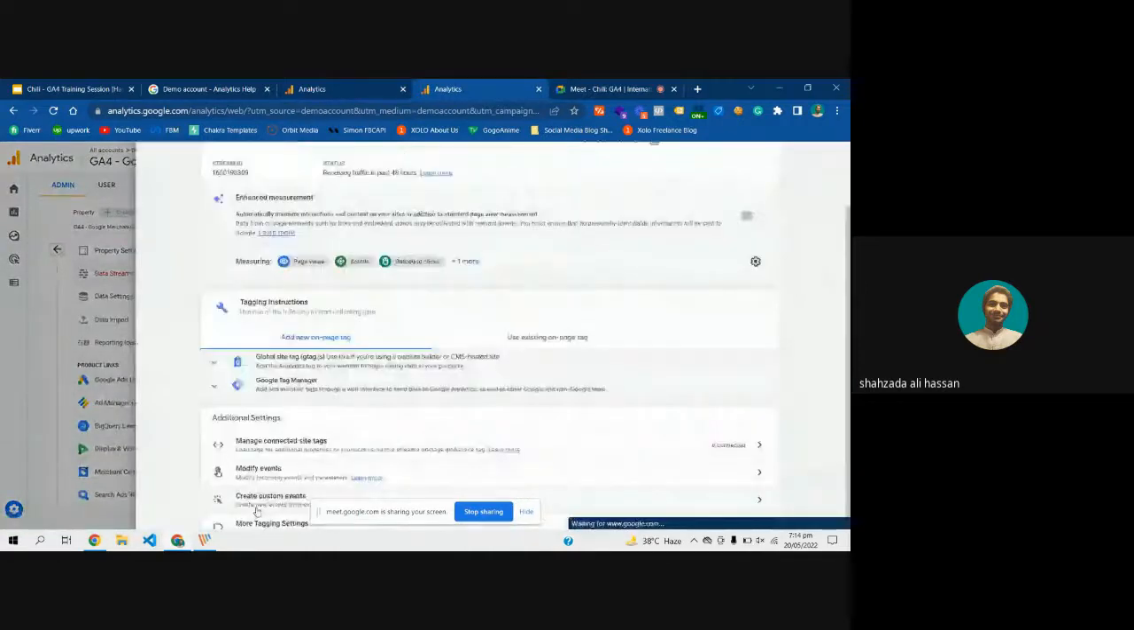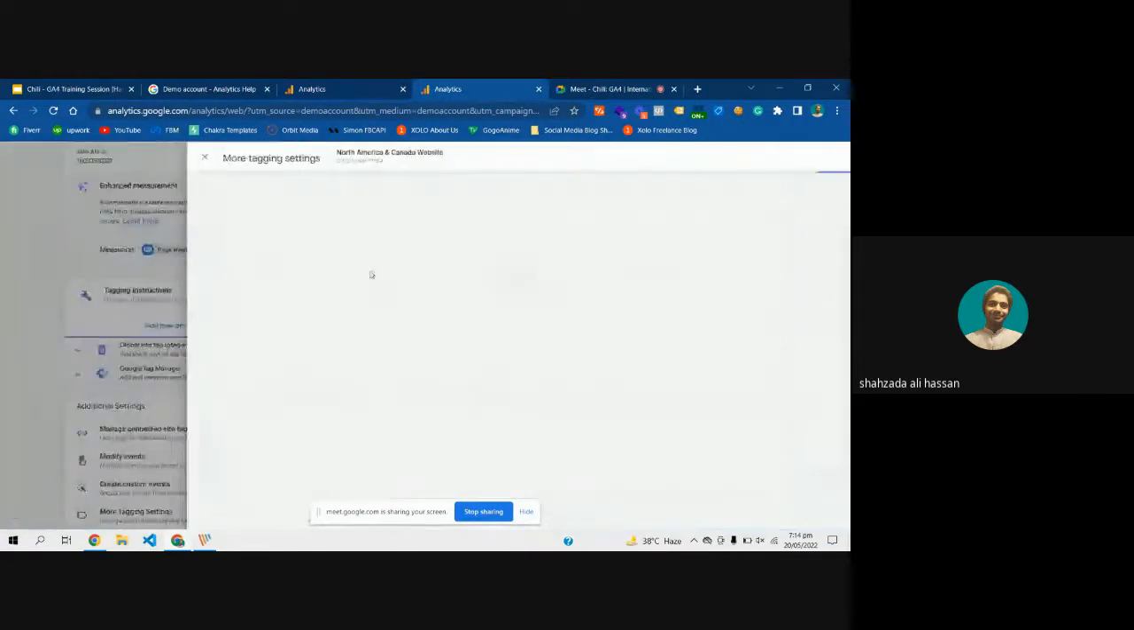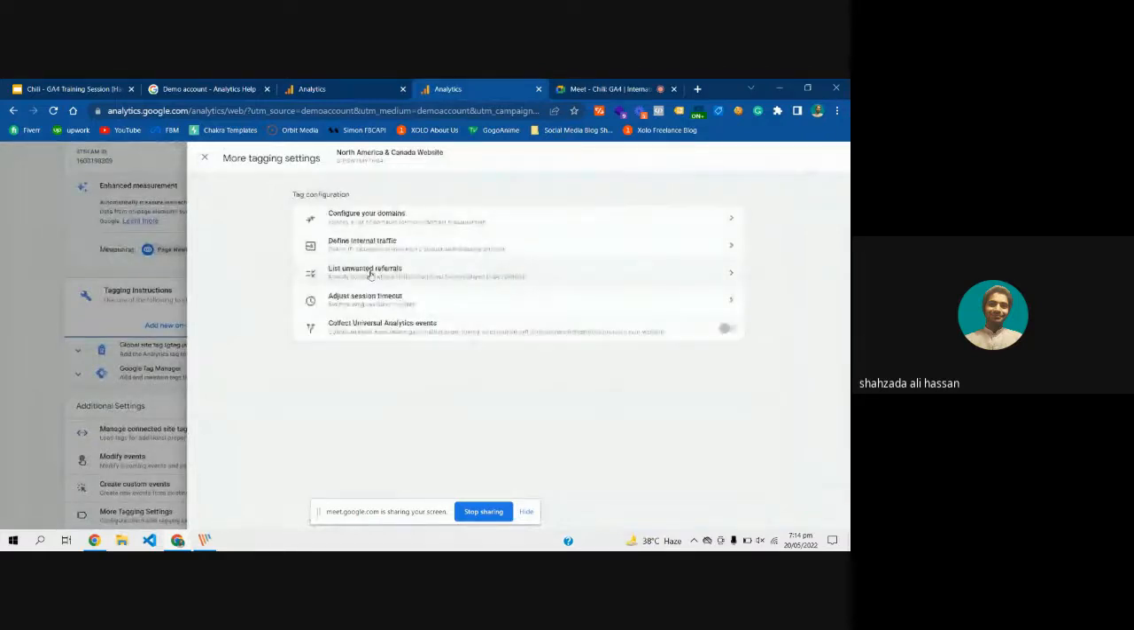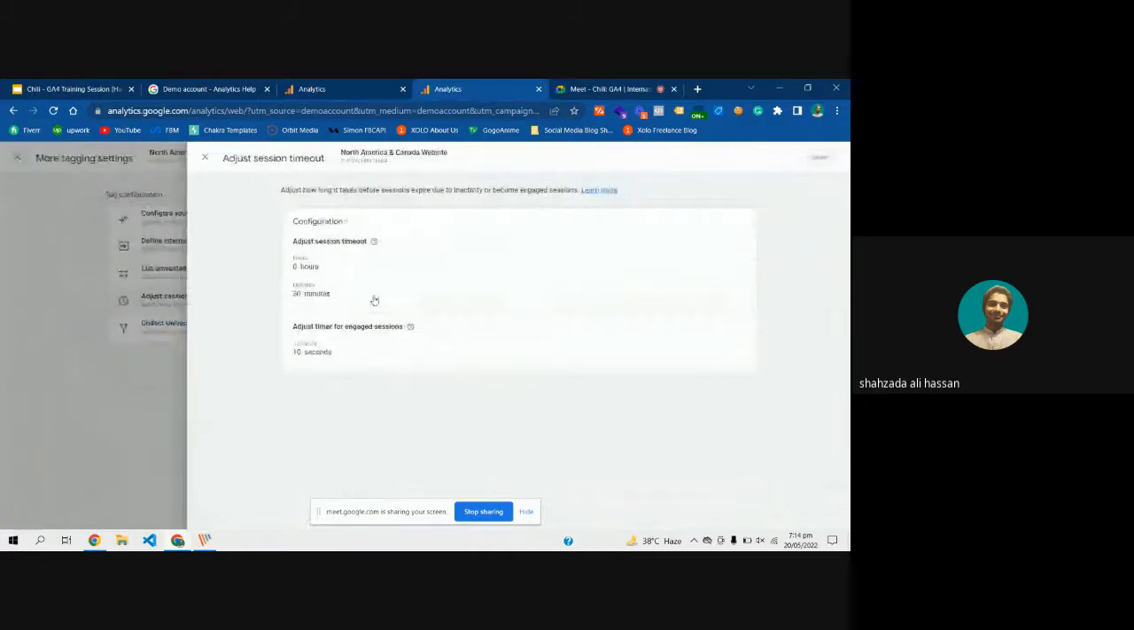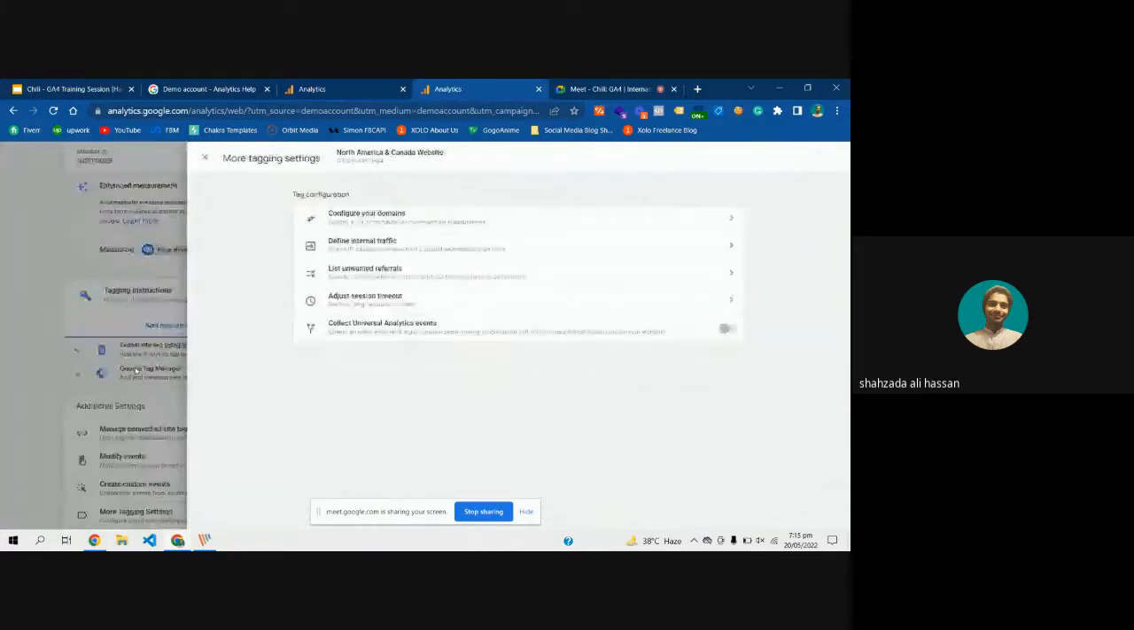You can go to more tagging settings. And this is where you are going to configure any kind of cross-domain tracking for your website, any kind of filters that you might want to add, or any kind of session timing that you wanted to add. So by default, the session time is 30 minutes. However, you can change this time to however you want.